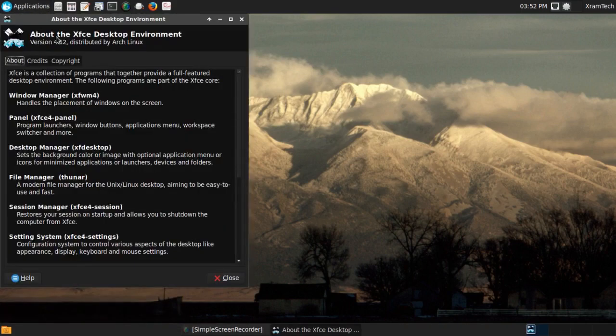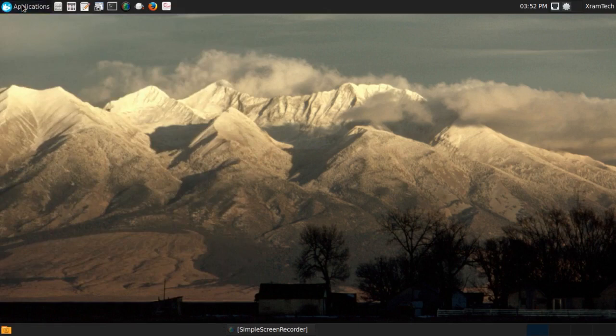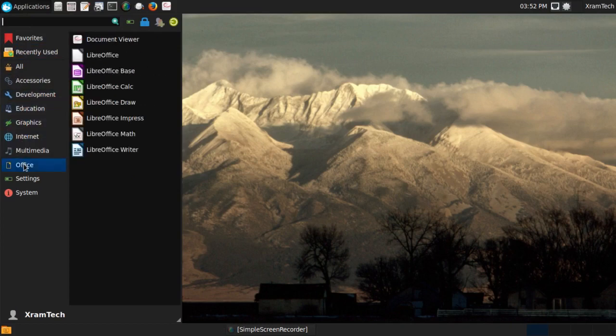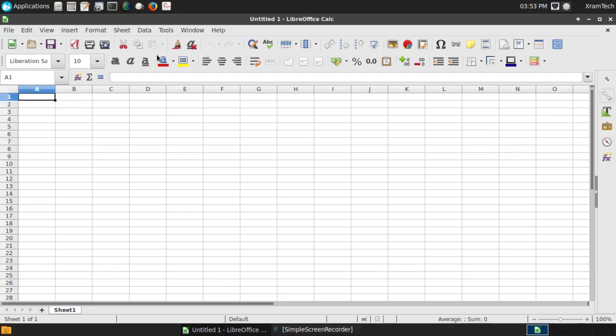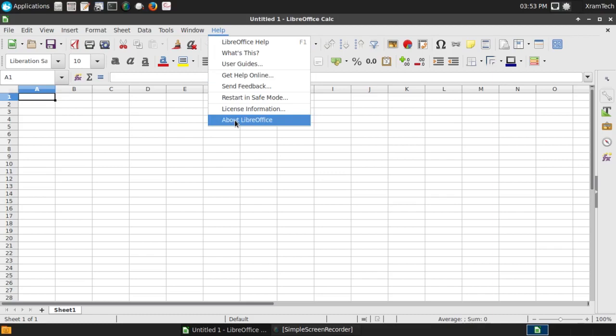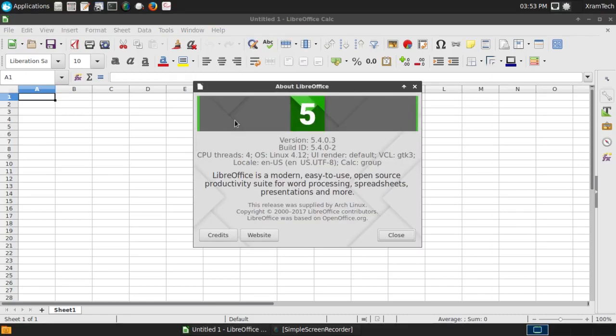If I look at About Xfce, this is version 4.12. This has been current for some time, so there's nothing really new about Xfce except that there have been improvements under the hood. But in general, the applications are state of the art. For instance, if I go to LibreOffice Calc, about LibreOffice, it's version 5.4.0.3. That's the latest version of LibreOffice Fresh.